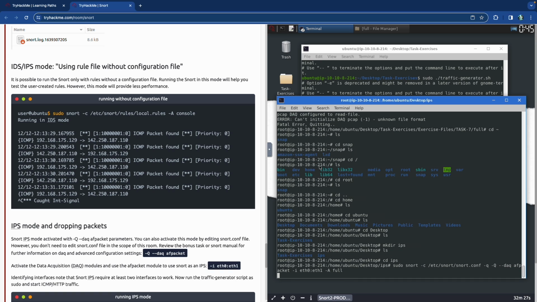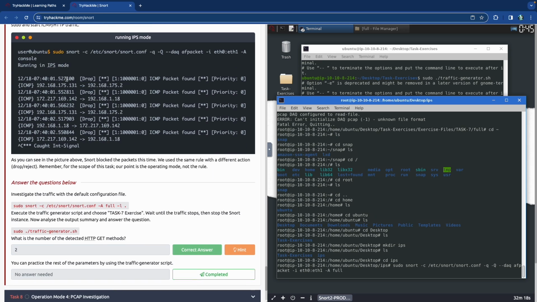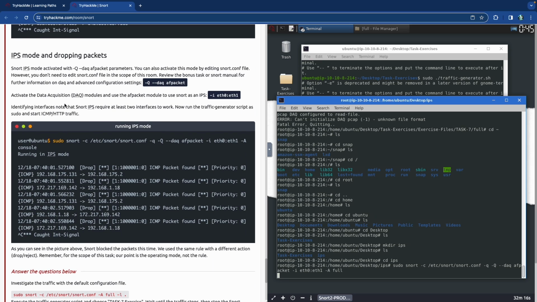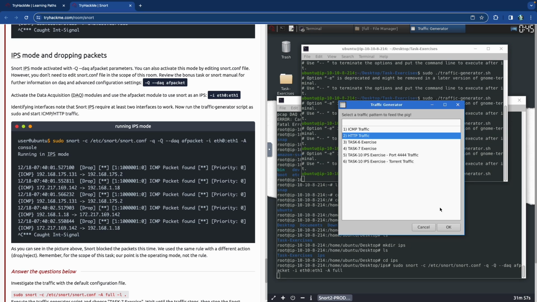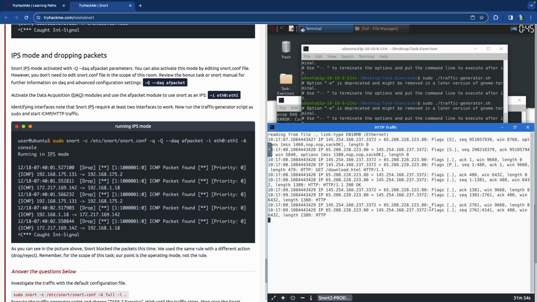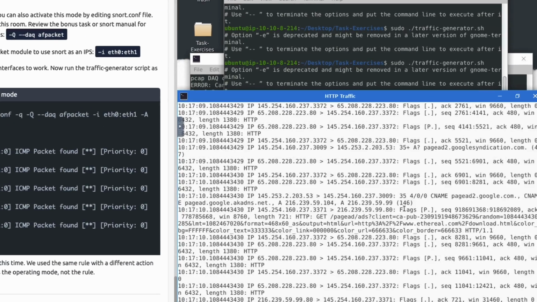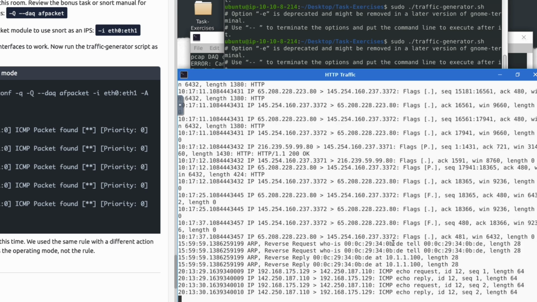So it seems to just be running. Modules, okay, we did that. Do I need to run the traffic packet? Identifying, yada yada yada. Now run the traffic generator. Yep, I do need to run the traffic generator. So we're going to run the traffic generator, and we're going to run the HTTP. And let's see what happens with the IPS IDS mode. I am intrigued. I am very interested.